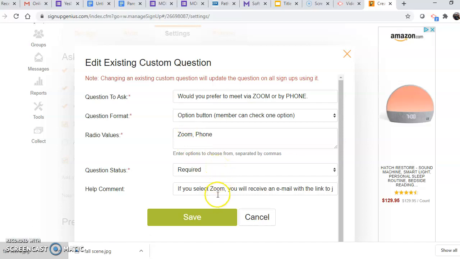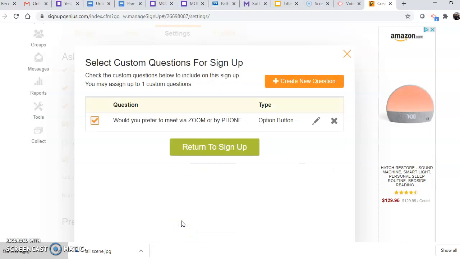Question status is required. And then I just have a help comment of if you select Zoom, you will receive an email with the link to join the meeting. If you select phone, the staff member will call you at the designated time. Or I could put I will call you. I'm going to hit save. Okay, and then I'm going to hit return to sign up.